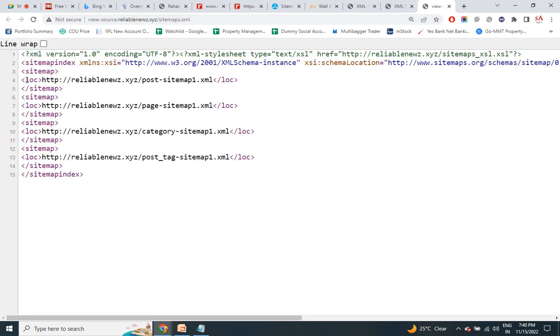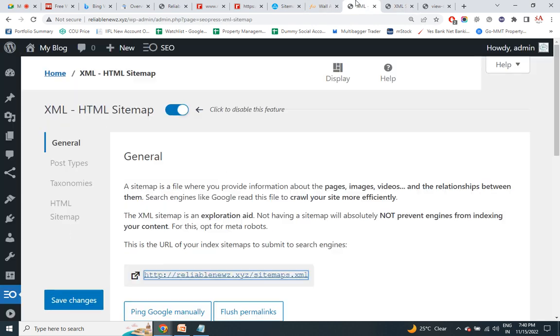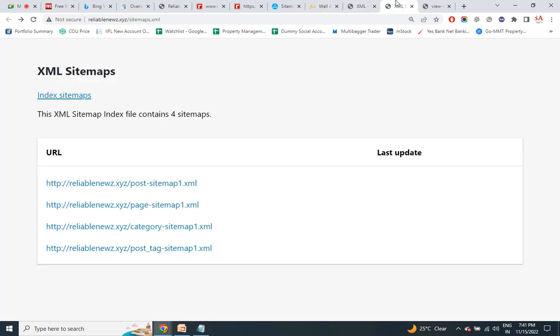If you press Ctrl U, you'll be able to find that. So this is the front end of the XML. This is the back end of the XML. So this code is readable by the search engine. They'll pick up all these pages if you submit your sitemap. Okay, so you'll have to install the plugin. Right.